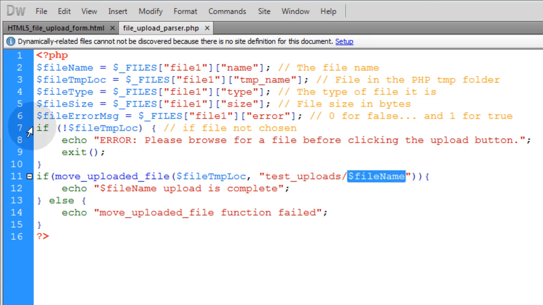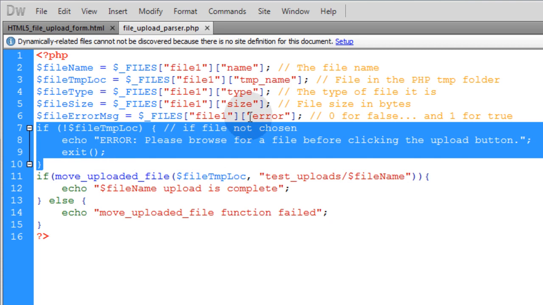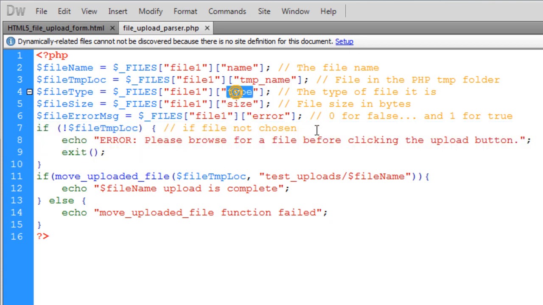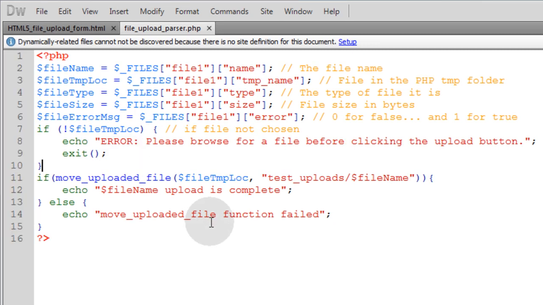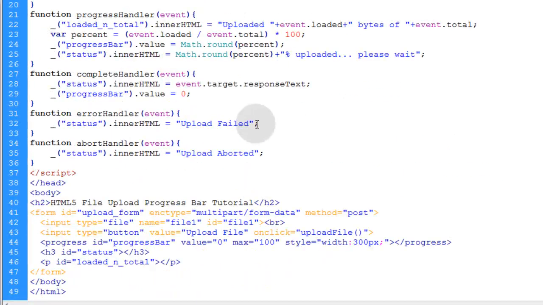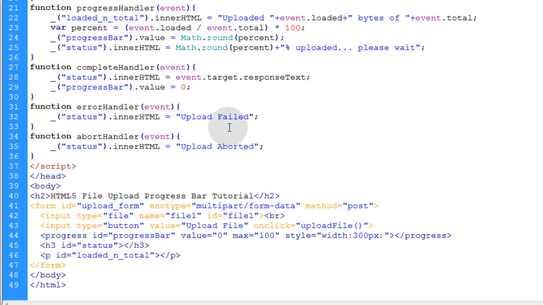Now, like I said, you'd want to put more error handling here, maybe to check the file size, its type, and things like that. This script is made basic just for demonstration purposes. So that's it for file upload parser, and it's very simple. Now back in our upload form, I want to stress to you guys that you don't have to use the new HTML5 progress bar element. You can animate any graphics, any custom graphics that you want.